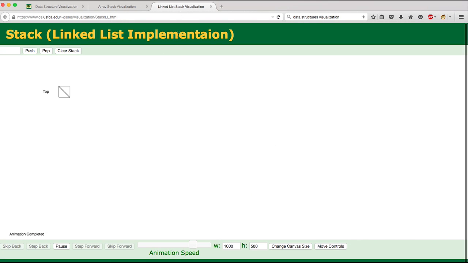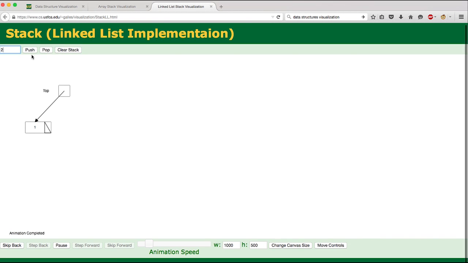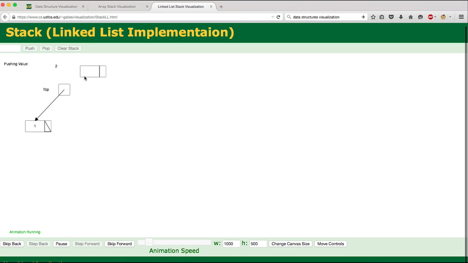Now let us see the linked list implementation of stack. In this linked list implementation of stack, top is a pointer which is going to point to the initial node of the linked list. Initially, if I insert, let us suppose, 1 and push that 1, then a node will be created and top will be pointing to that node. Now if I insert 2, a node will be created containing the value 2, and this node will be added to the front of the linked list.